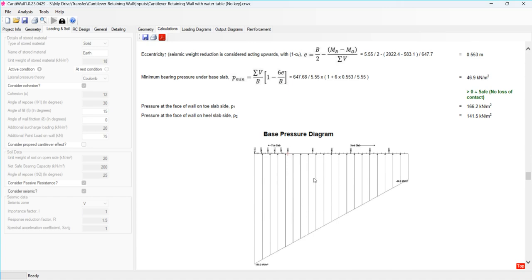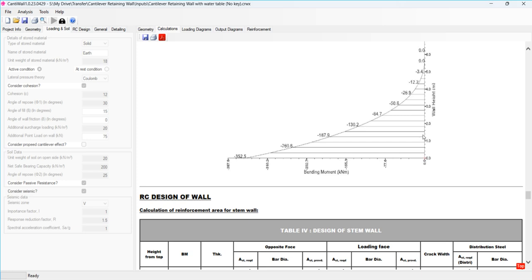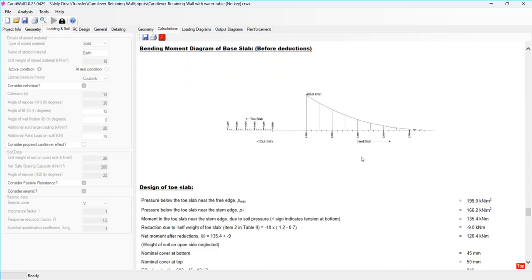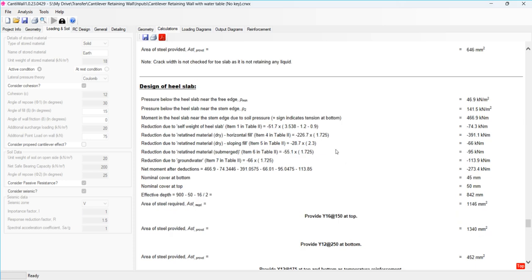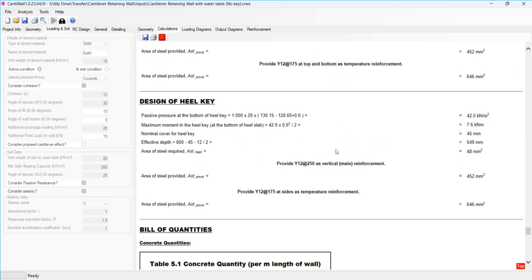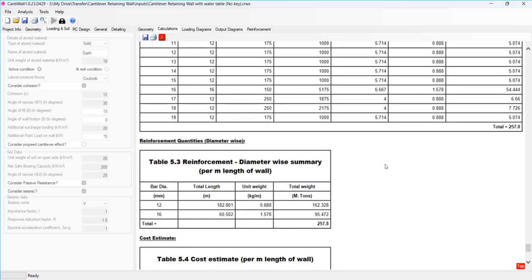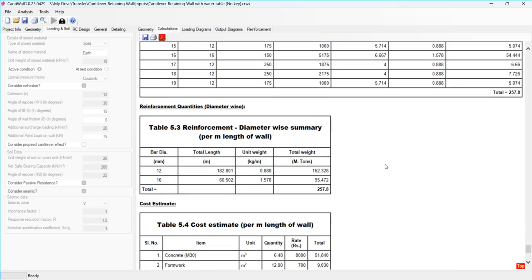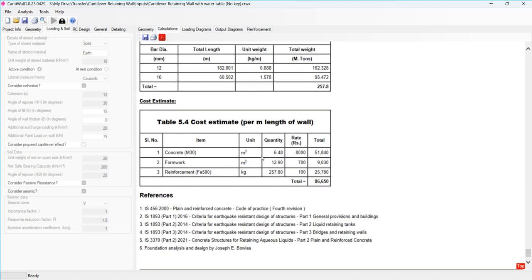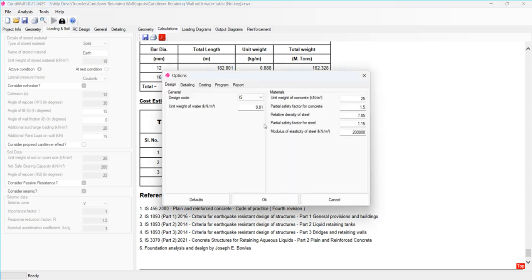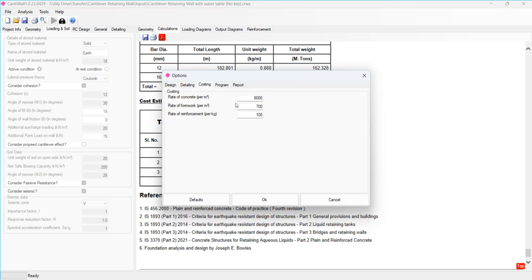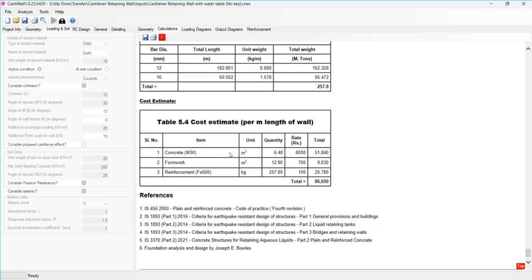Then you get the base pressure diagrams, and then the wall bending moment diagram, then bending moment diagram for the base slab, and then this will give you the design of heel slab, then design of heel key, then it gives you bill of quantities, and then the rebar quantity per meter length, and then cost estimate. If you give the unit cost here, that is the rate of concrete, rate of formwork, and rate of reinforcement, that also you will get an estimate per meter length.